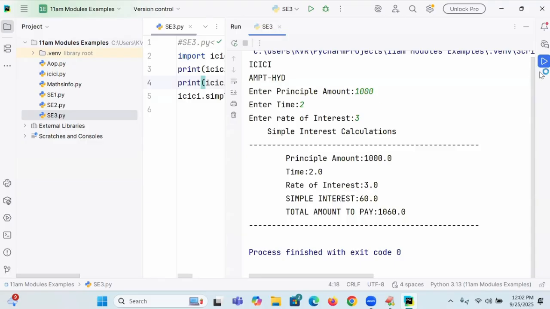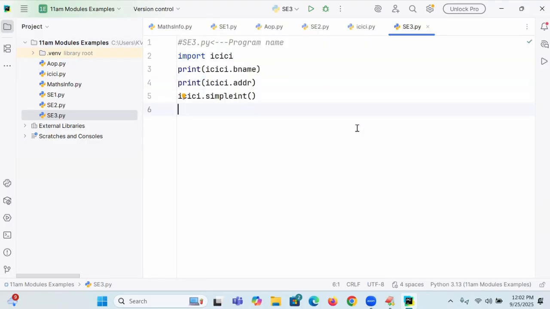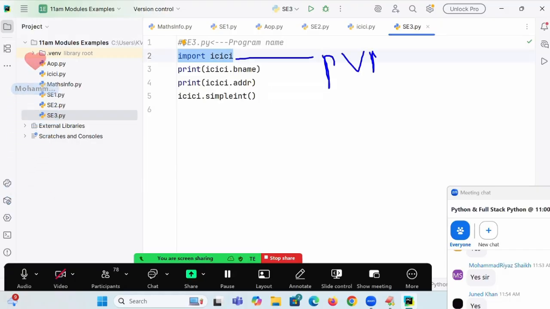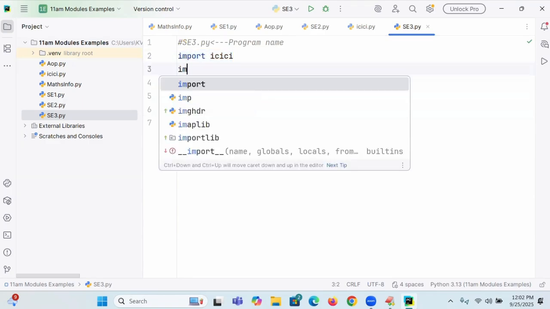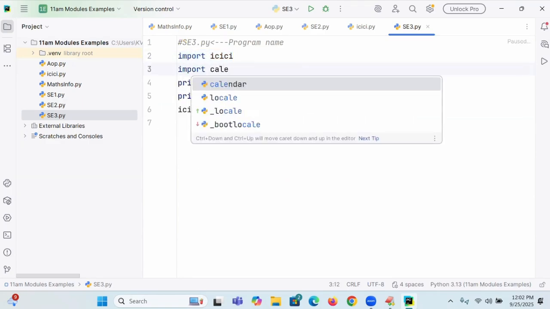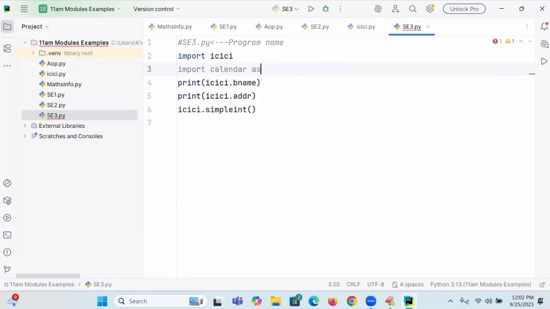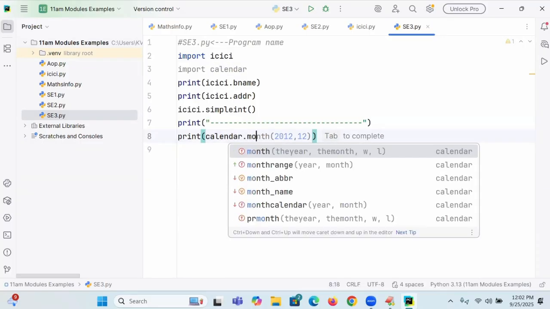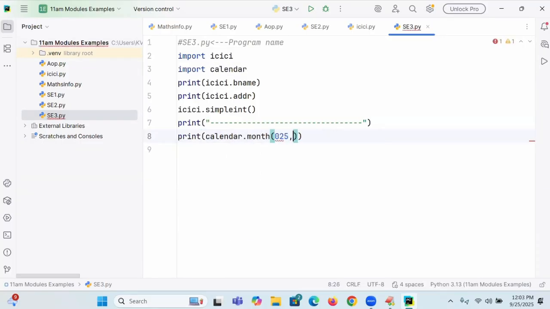So see how beautiful the modules concept is. Are you following? So tell me, whenever I am importing ICICI, how will PVM search it? When I'm saying import calendar, calendar as calendar like this, and I write print of calendar dot month of 2025 comma 9.